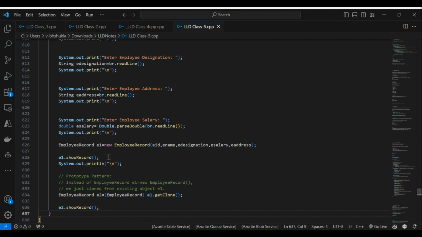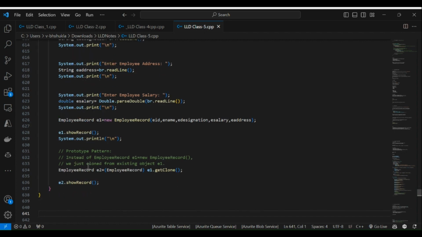Okay, so this one is the existing one, and from this existing one we have created the prototype design pattern. And what we are doing is just creating an instance e2 equal to employee record e1 dot get clone. This get clone method we are taking from e1, and with the help of that e2 we are showing the record.